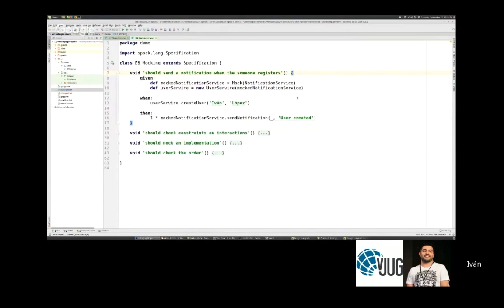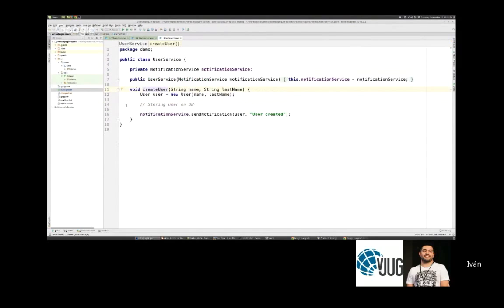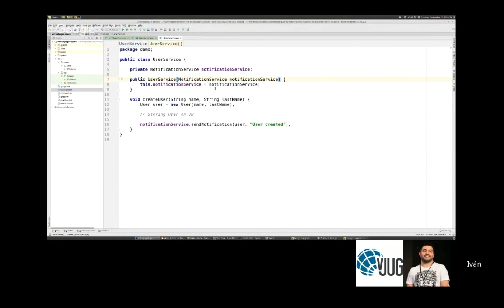So let's see the example here. This is what I want to test. I'm going to create a new user. So I'm going to test what happens when I create a user in this user service. Okay. So this user service, this is again Java code. This is a standalone example, but you can think about it just, for example, using Spring Framework. I have this collaborator notification service.